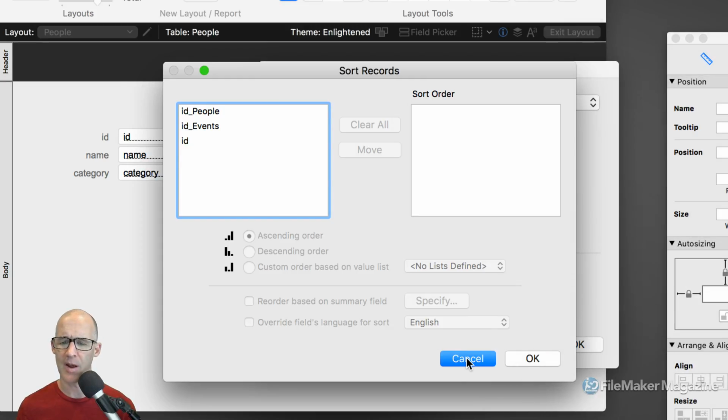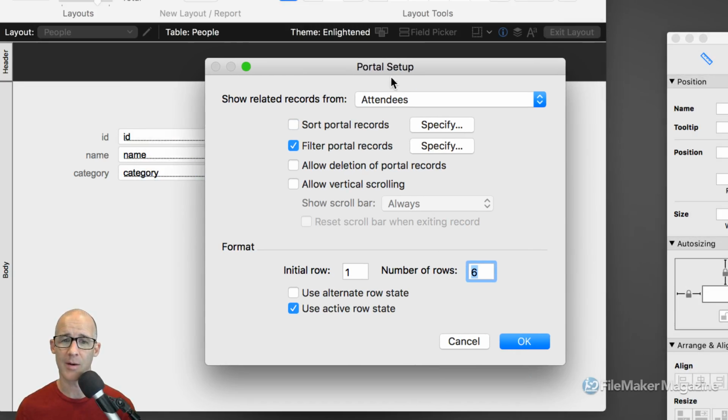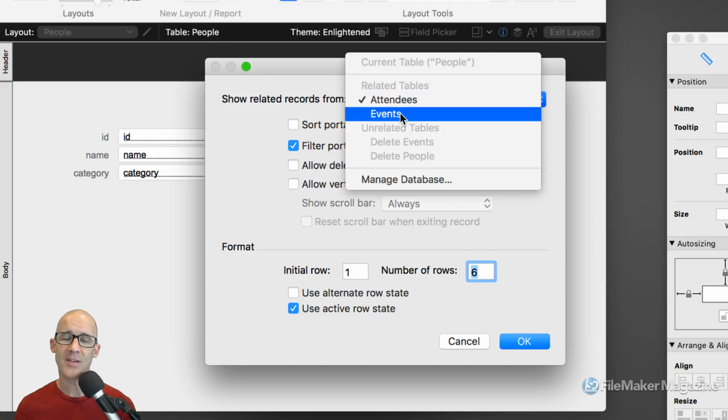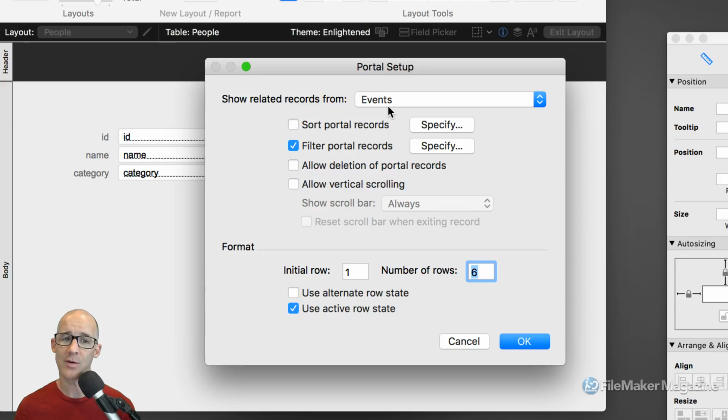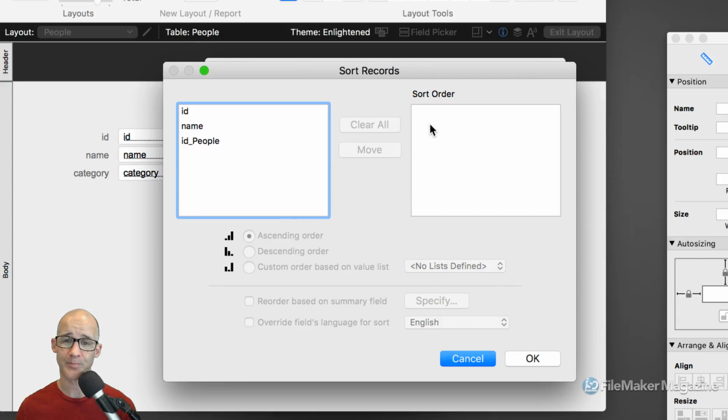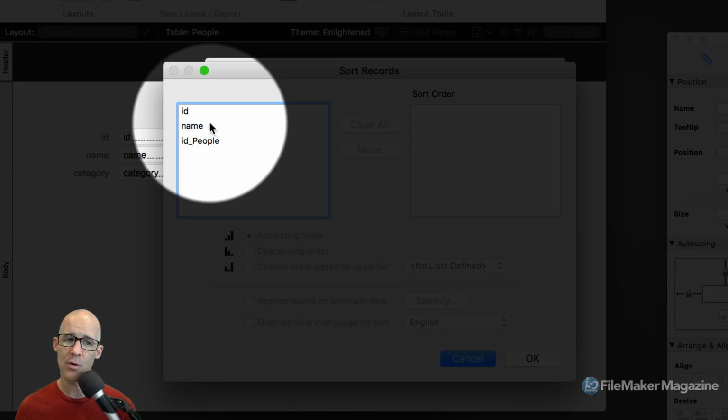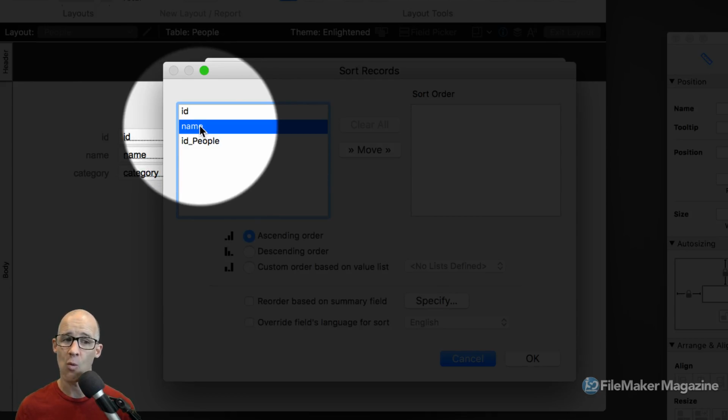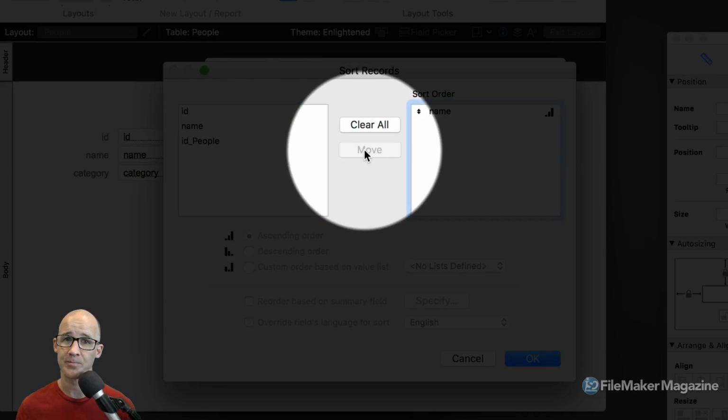Here's the trick, and FileMaker doesn't really tell you this, it's sort of hidden. You can temporarily make a switch and say, I want to show related records from events. And you're only doing this for the purpose of being able to do this. Click your Specify Now and notice that the Sort Records is now going to present fields from the table that is one away from where the portal is going to be displaying. So yes, FileMaker, I want to sort this by name.